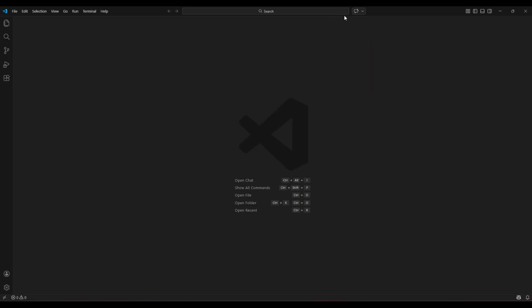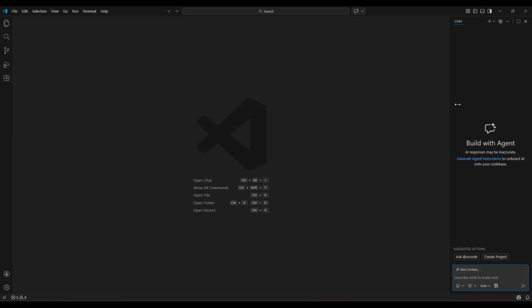If you want to see it, you can click on the chat icon here at the top, then click on the drop down arrow, and you'll see various options. From that, select the open chat option. This is it for VS Code installation. So we'll move on to the next step.